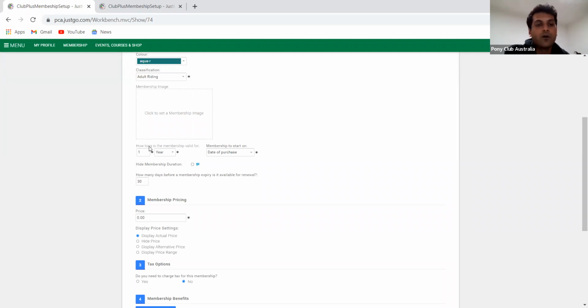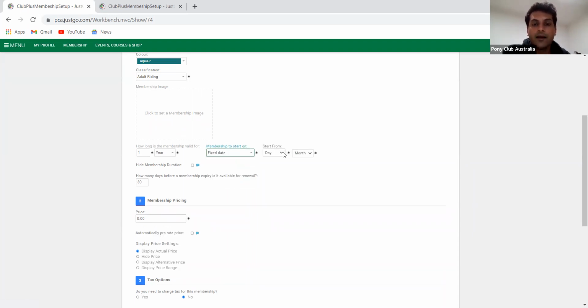Usually, except Come and Try, all the memberships are valid for 1 year. They don't start on the date of purchase, they start on a fixed date. Except South Australia and Tassie, all other states start from 1st of January and automatically end on 31st of December. If you're a Tassie or SA club, it starts from 1st of July and runs to 30th of June. So please change it as per your club's description or where you belong.